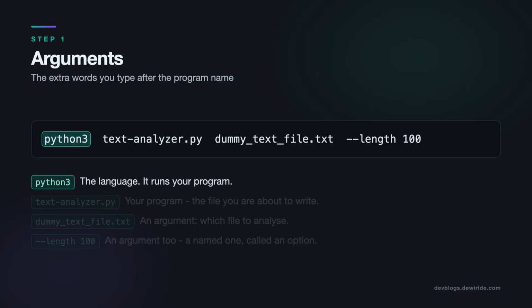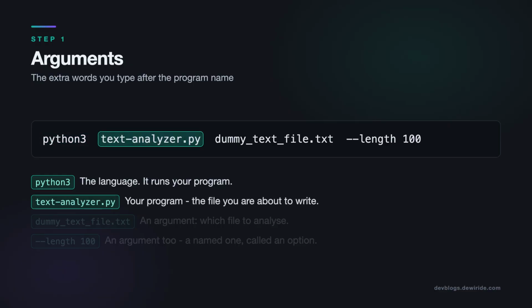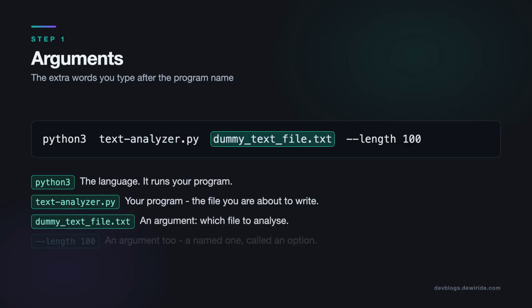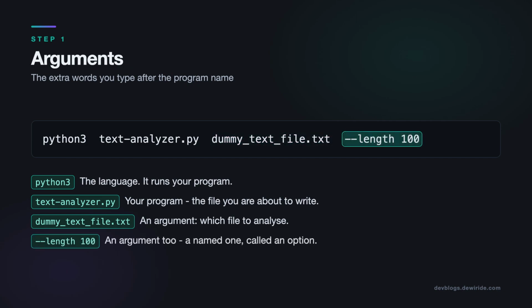Step 1. We want to be able to type the name of any file when we run the program, so the program isn't stuck on one file forever. Those extra words you type after the program name are called arguments. An argument is a piece of information you hand to the program at the moment you start it.